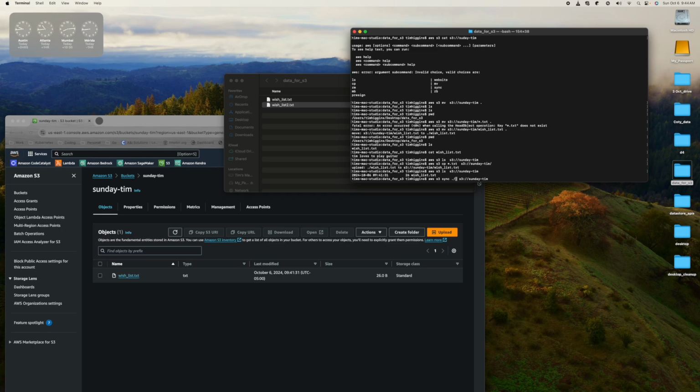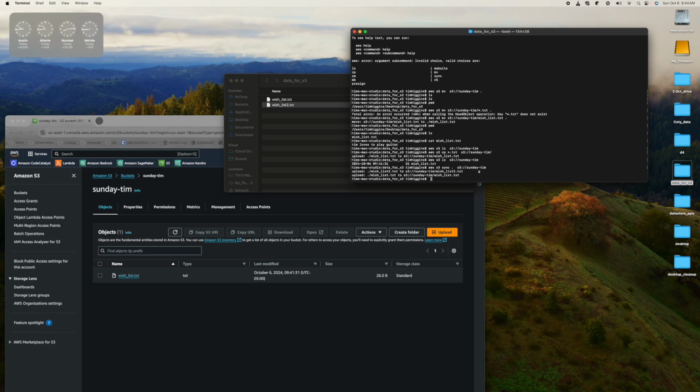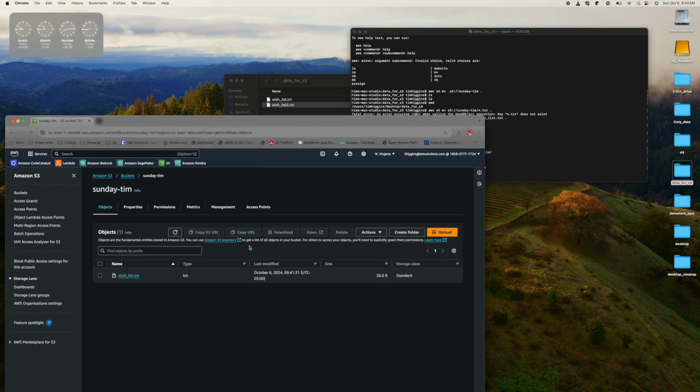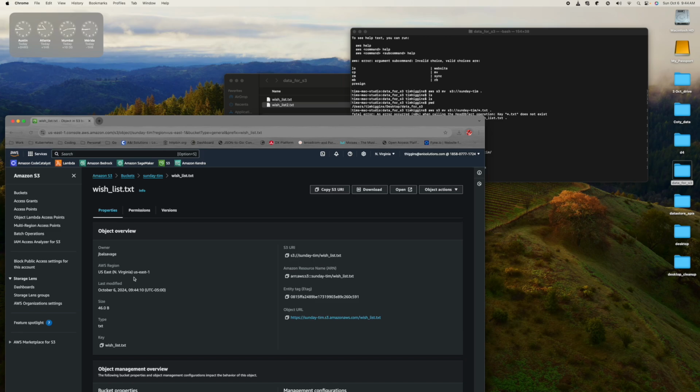So I want to sync everything in this drive. I don't know if I need the / or not, but I want to sync it with that. So let's try that and see what happens. So it did, oh, it did upload it. So uploaded wish2, uploaded wish list. Let's go look at it. There it is.